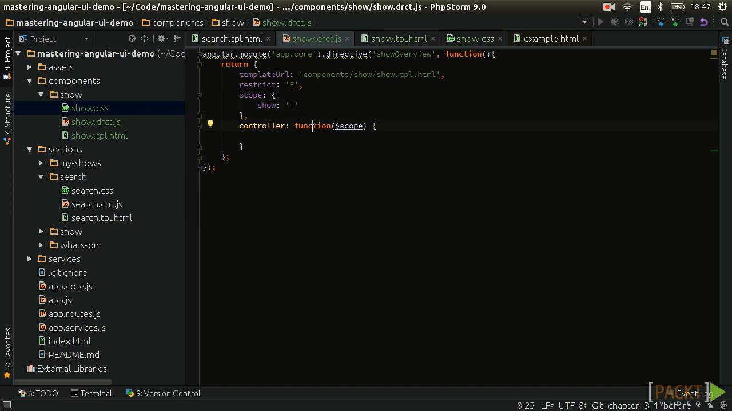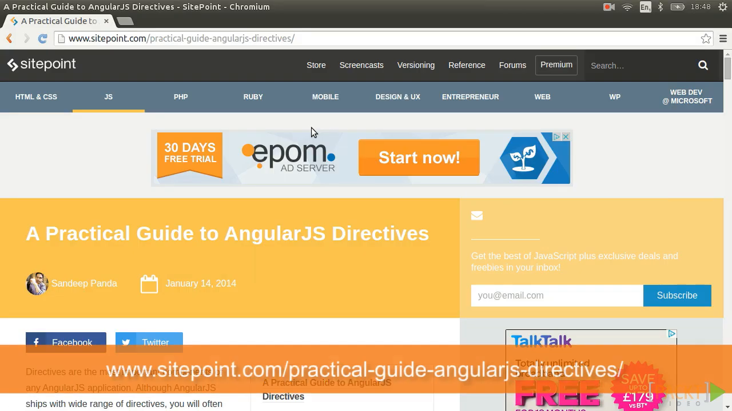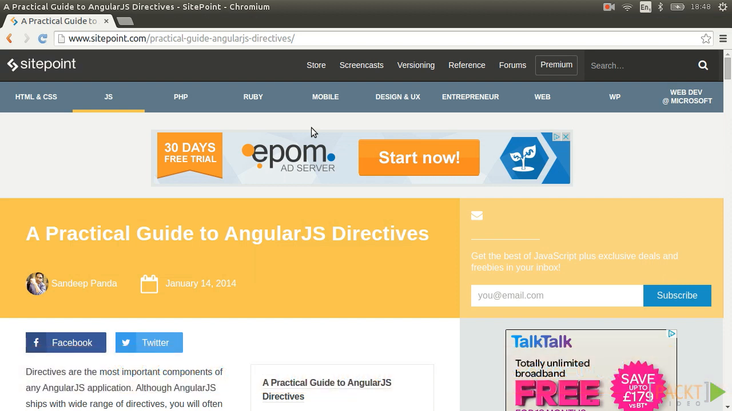The final property in the DDO is the controller. This seems pretty self-explanatory. Just like a controller for a route, we are able to access the isolated scope where we can add our show overview functionality. However, there are many other options than using a controller. There is also a link and compile option. This article at sitepoint.com provides an excellent explanation of the differences between them and why you would want to use one over the other.